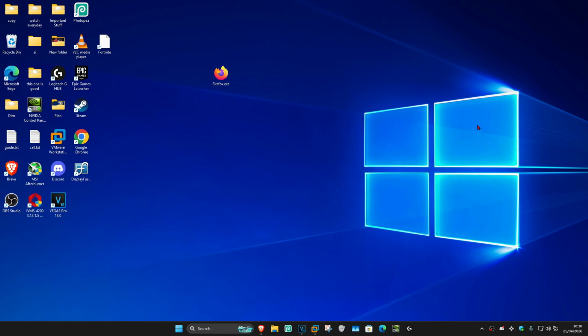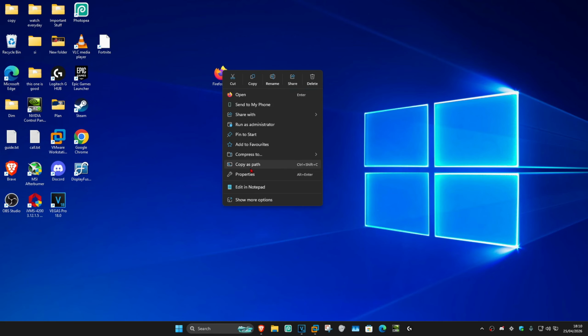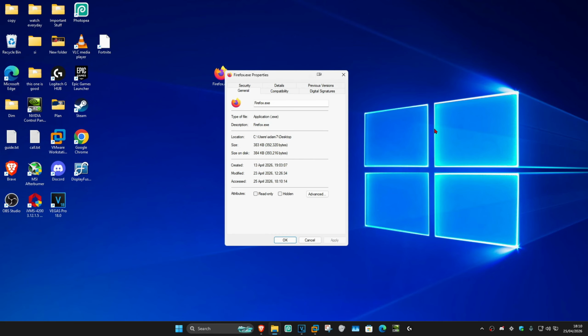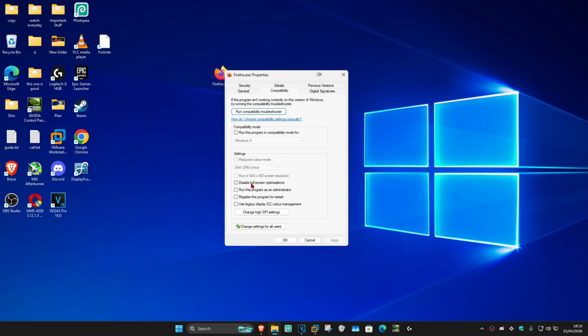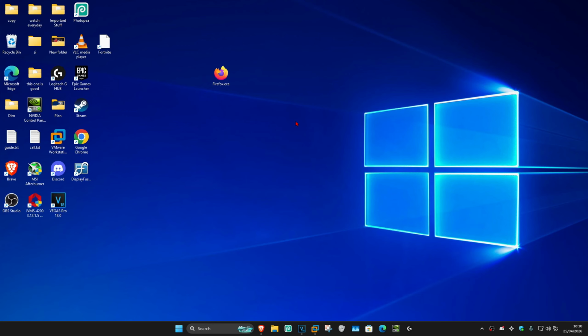If you're getting this problem, if you're playing a game or an application, you want to find the exe file of it, you want to right click on it, and then click on Properties. Then you want to go to the Compatibility tab, and you want to select Disable Full Screen Optimizations, and then click on OK. Then it should be working for you.